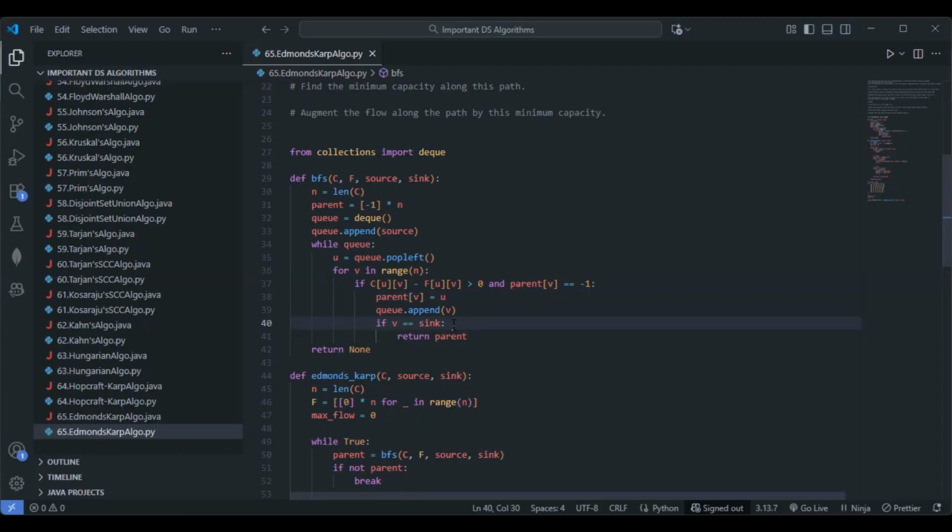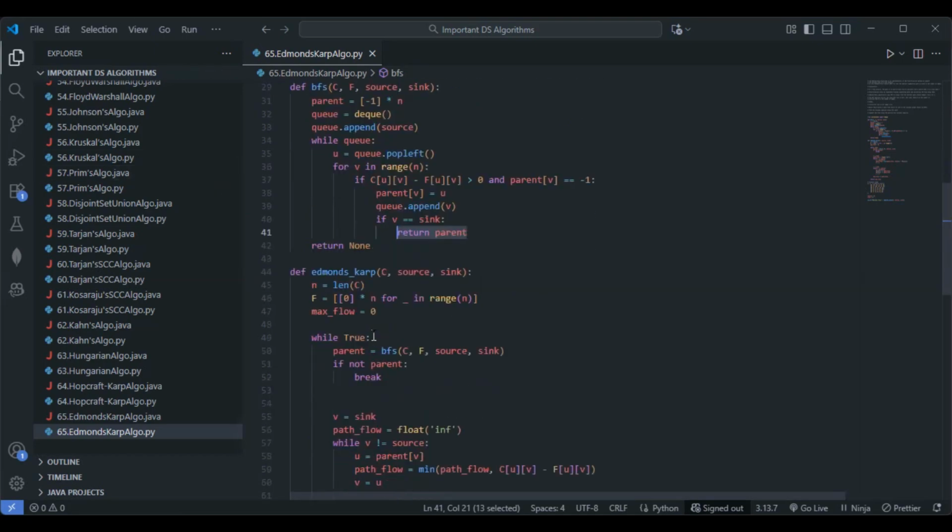Then what about this if condition? The other node we are considering, the source and the sink, right? If the sink node is reached, then we will return the path. So this is fine, I believe. Next, let's get into the Edmonds-Karp main function, or the main method here.